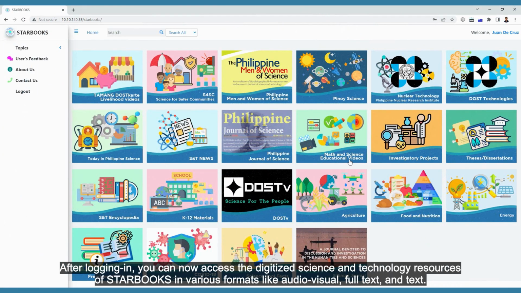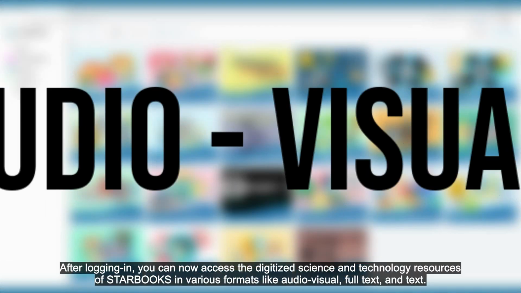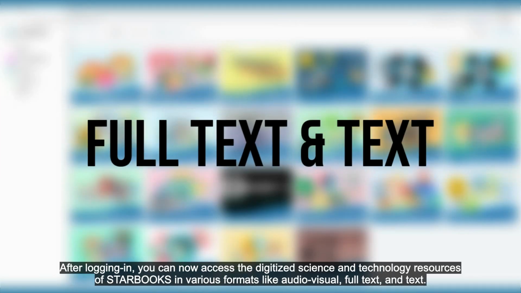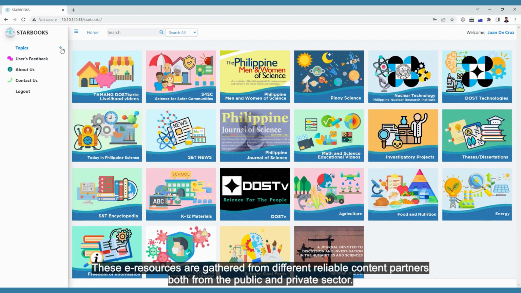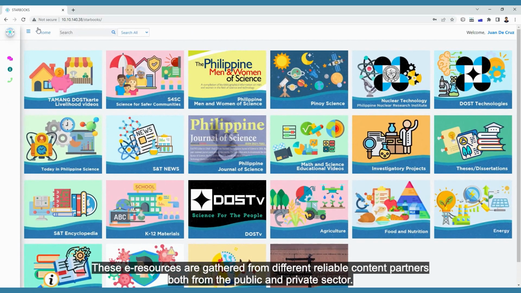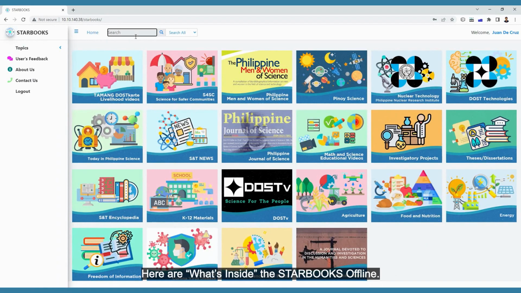After logging in, you can now access the digitized science and technology resources of Starbucks in various formats like audio, visual, full text, and text. These e-resources are gathered from different reliable content partners, both from the public and private sector. Here are what's inside the Starbucks Offline.